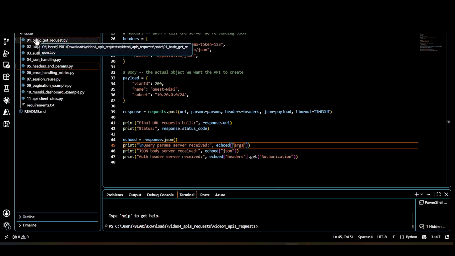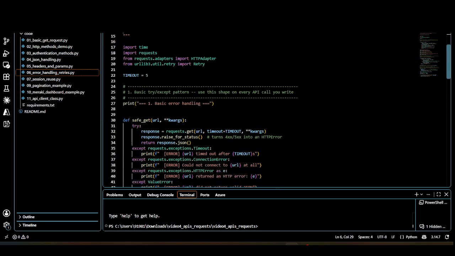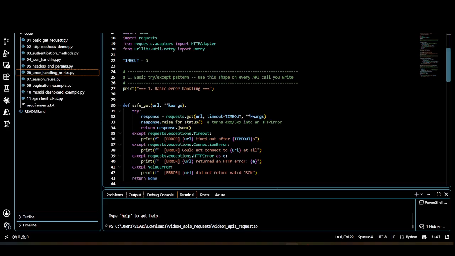Next is error handling, and doing retries. What I've done is I've created a method called safe get. I am sending the request, and this time the request is with a particular timeout, this is my timeout 5. Then response raise for status. If you get a 400 or 500 error from the other side, you will get an HTTP error. So it will convert your 400 and 500 into HTTP errors.